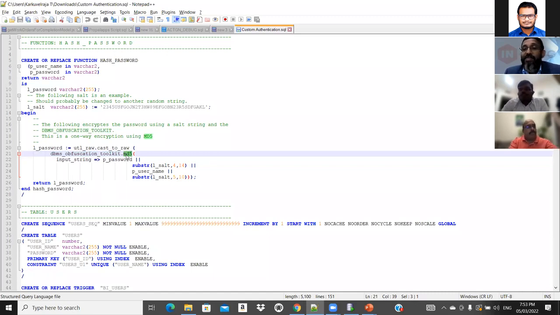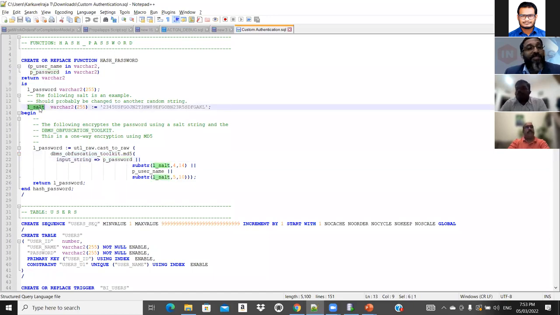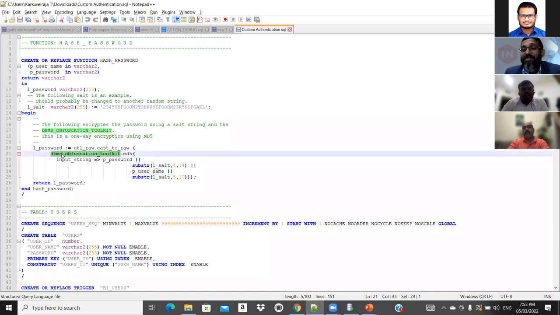That is a big concept. I don't have time to explain that. It is a big algorithm, how they are encrypting using username, password, and the salt string which I have given. You understood, right, Gabriel? See, this is the toolkit Oracle has given. Yes, sir. We need not do anything with that.